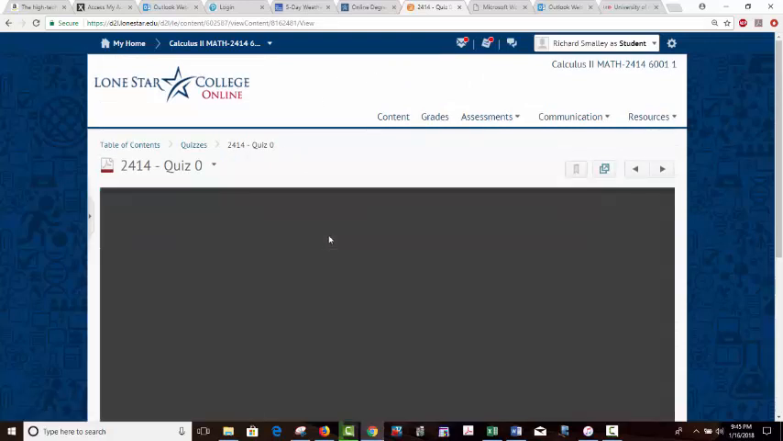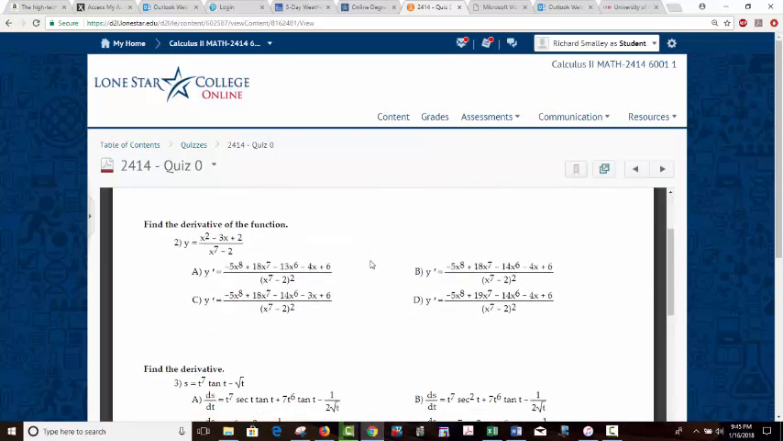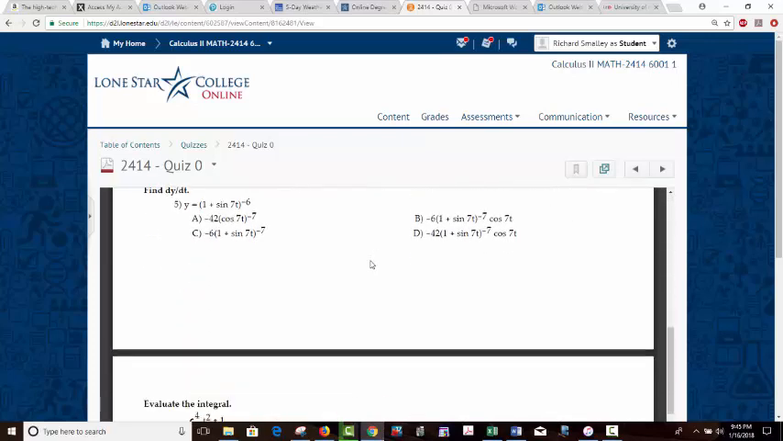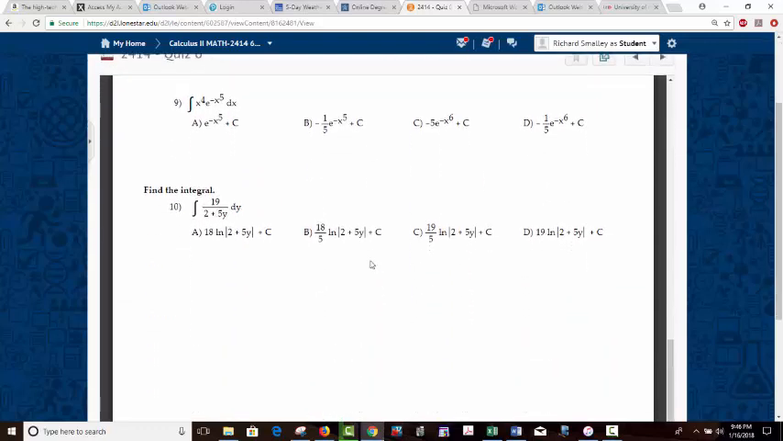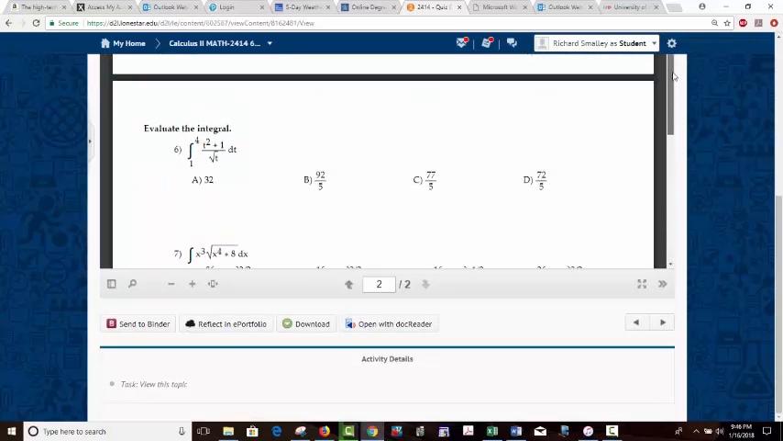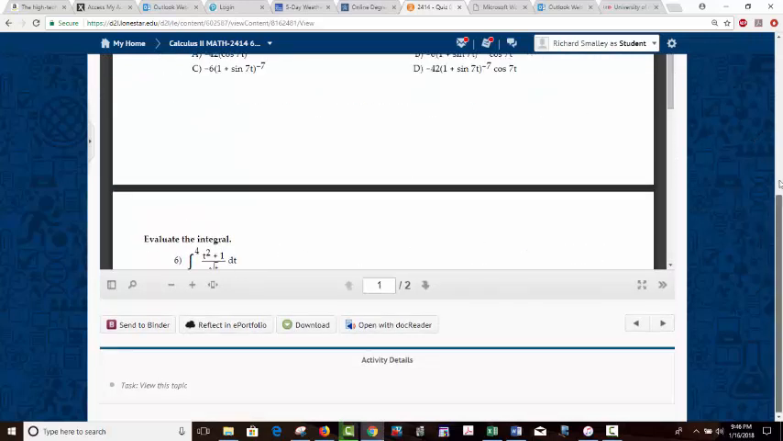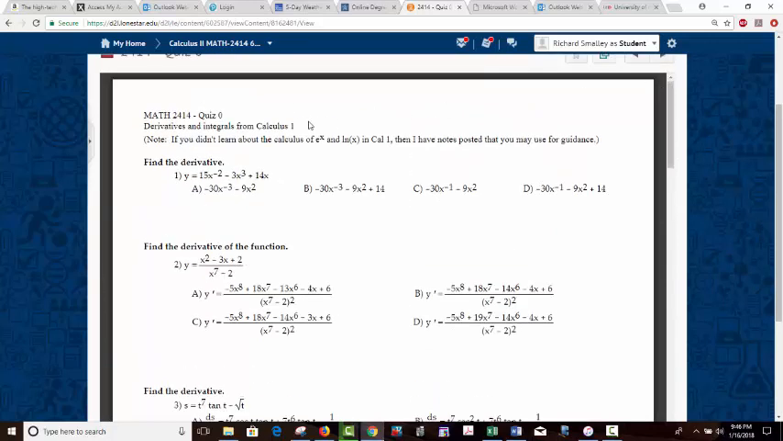whether you print it or not, that's up to you. But you see here are the problems, and so you work these out. There's 10 of them. Every one of them has 10, by the way, so it's consistent. You don't go to the quiz itself until you've completed all these.